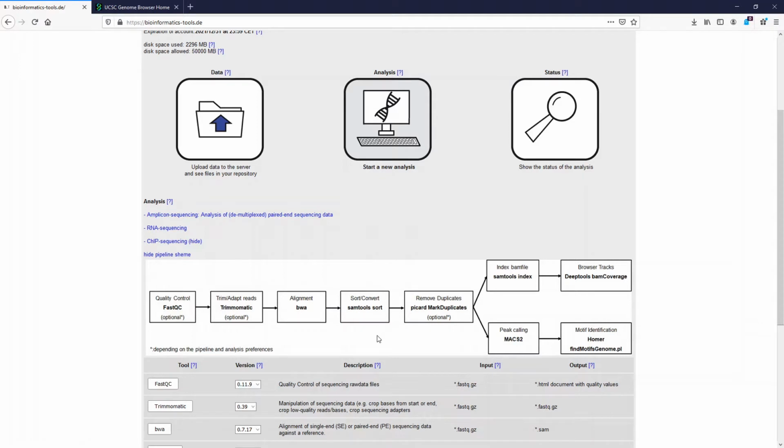The next step, however, is to remove duplicates with the program Picard MarkDuplicates. But as it is indicated here, this step is optional, and I already showed you how you can use this tool in the RNA sequencing playlist. So if you want to remove duplicates in your alignment file, then please have a look at the video there.